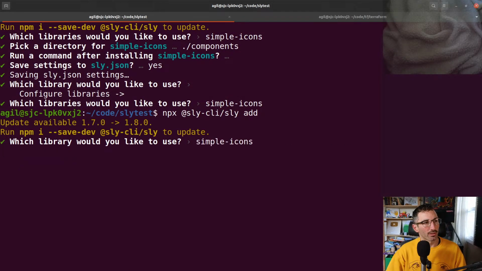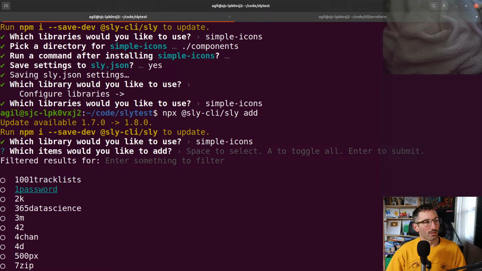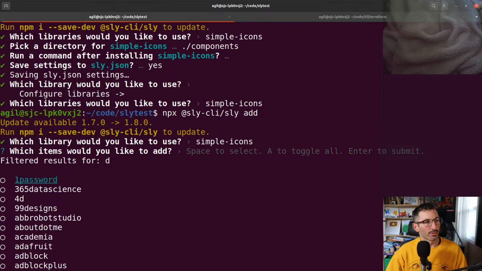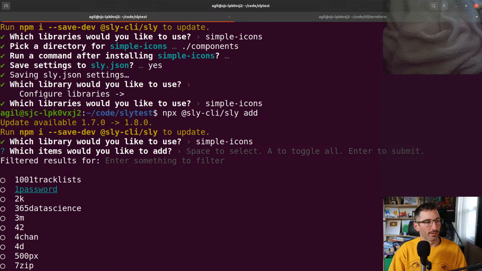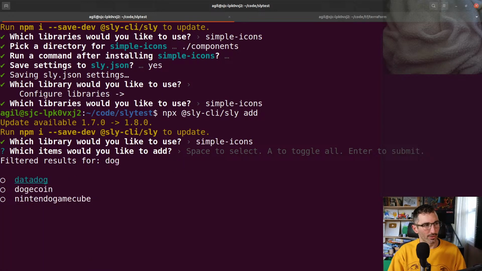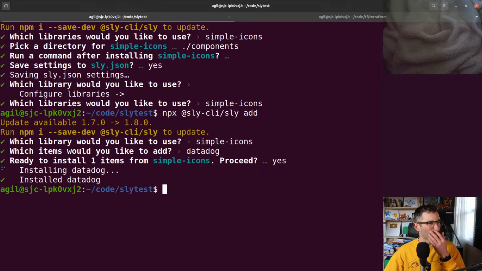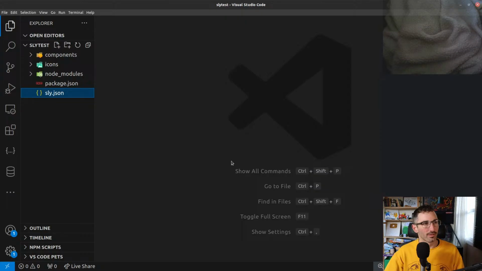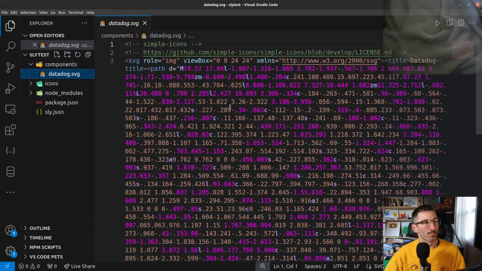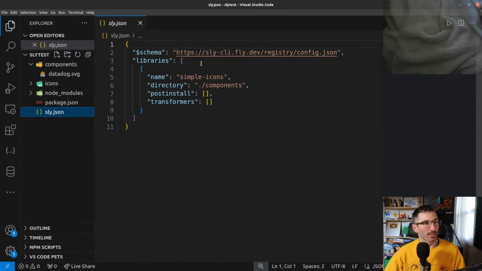I want to use Simple Icons. Okay, now we have filter and search. Oh, okay, this is kind of cool. Let's go Datadog. Which items would you like to add? Install one item from Simple Icons. Yes, installing Datadog. Datadog installed. What did that do? And that should have put it in components, and that is an SVG. Cool. And then Sly tells me that anything coming from Simple Icons goes in the components folder.